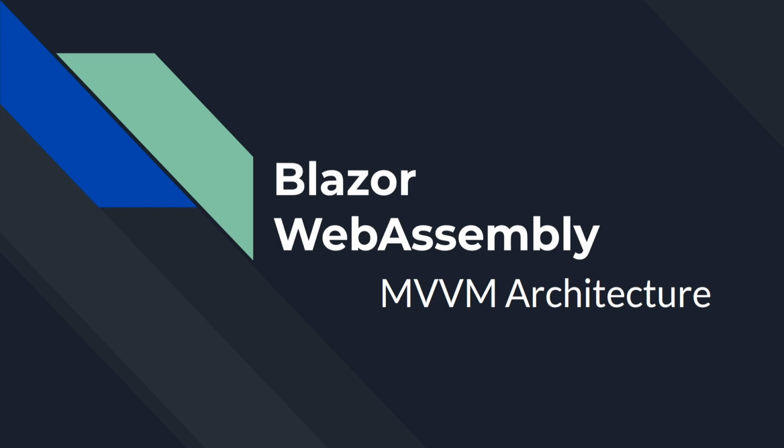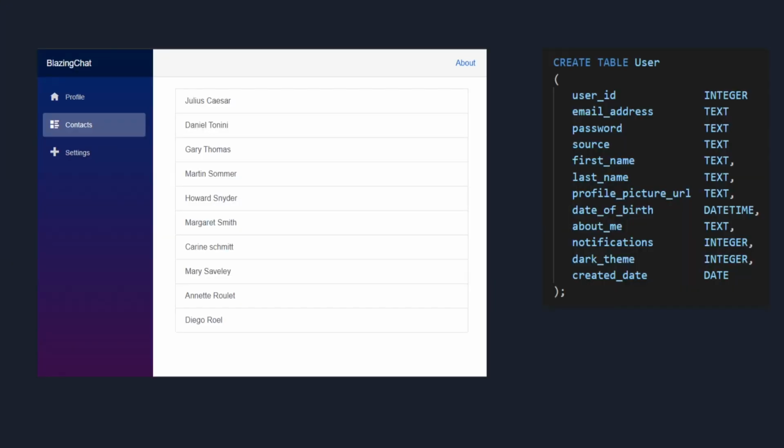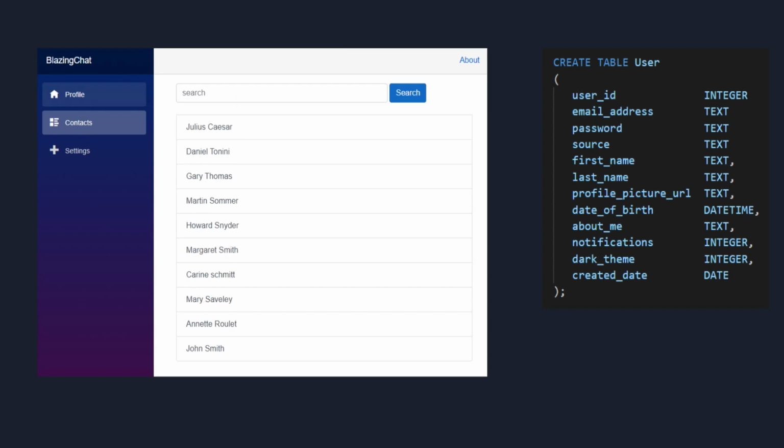Okay, so in the last episode we talked about how we can add a database, create tables, and add some data into it. Then we used Entity Framework Core to pull the data from the database, and we showed it on our Razor component, right? Let's assume that I want to add a search functionality to this page.